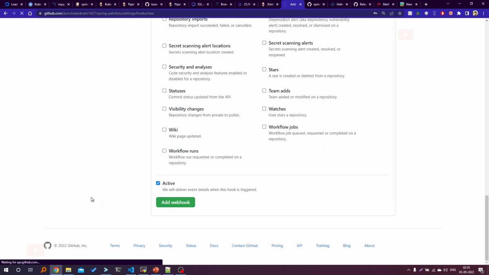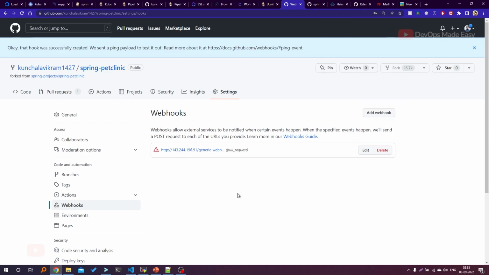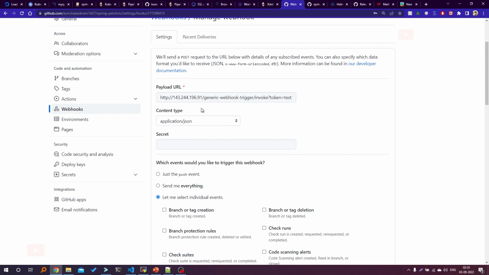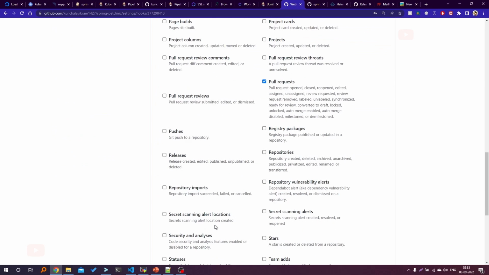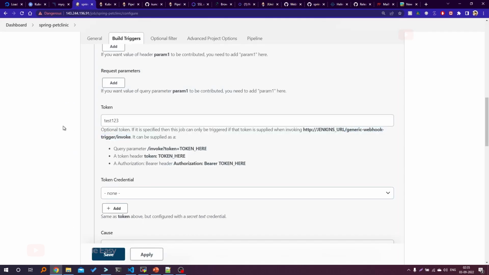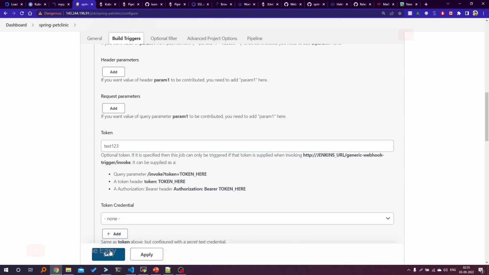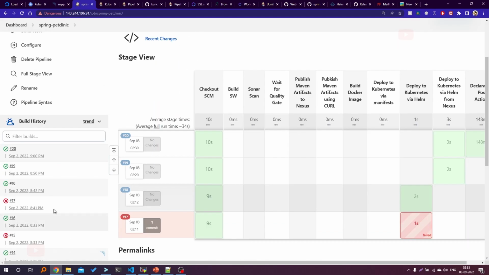Click on add webhook. So now whenever I open a pull request, I can start this particular pipeline. The last delivery was not successful, 404 error. I think it's a previous delivery or something. Okay, click on update, save. Here, when we enable this, we give this test token, click on save. Okay, so now I wanted to test whether this webhook is triggering or not.